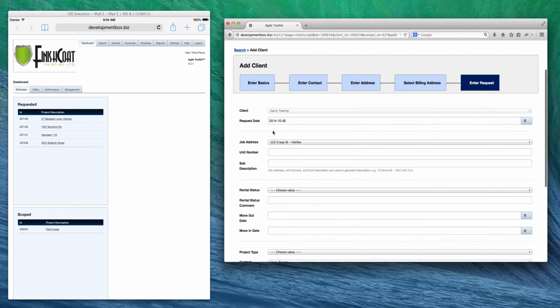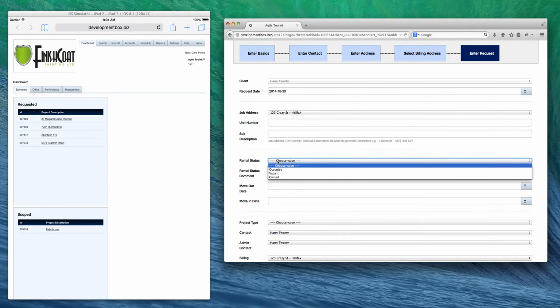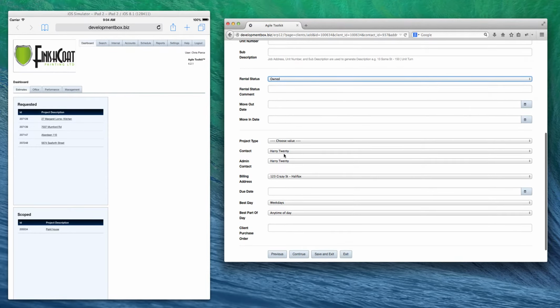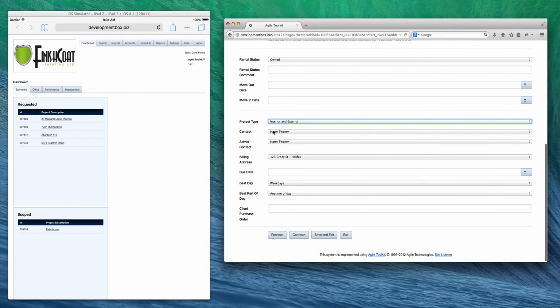Probably most of the new clients that are calling are asking for a project to be quoted, so we can capture some of those details as well. Since the only address we have for this guy is Crazy Street, we'll just take that as the job address, and we're going to say that he owns his house, and the project type is an interior and exterior project. The contact is Harry 20, the admin contact is Harry 20, and that's about it for now. So we're going to say save and exit.